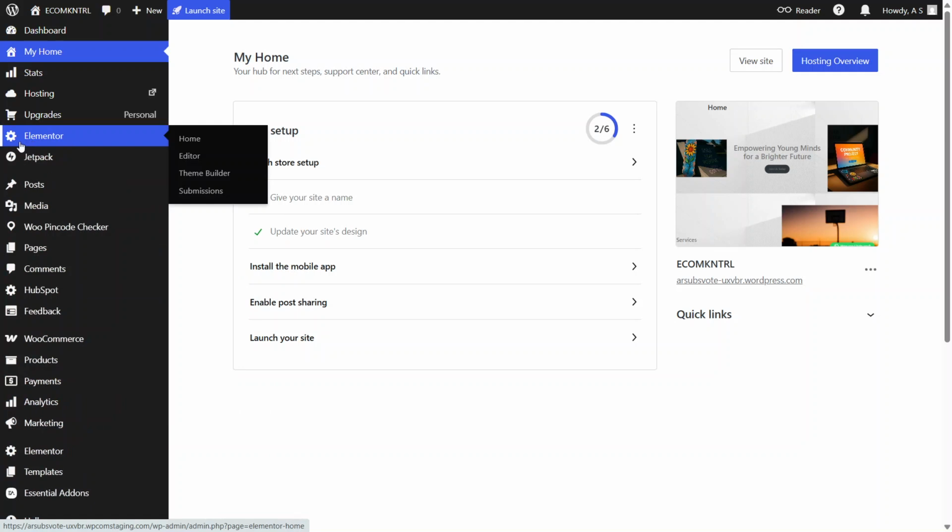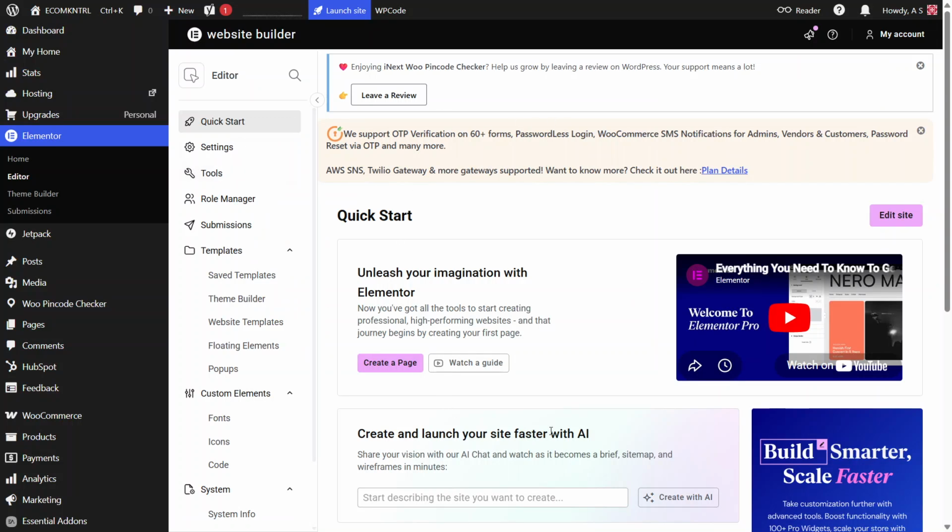Look for the option labeled Elementor. When you find it, hover your mouse over it, but don't click yet. A submenu will appear just to the right. From that list of options, click on Editor. This will open up the Elementor dashboard inside WordPress, where you can control global settings for how Elementor behaves across your site.